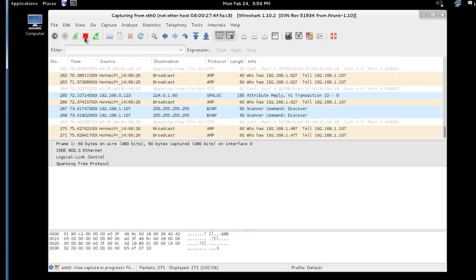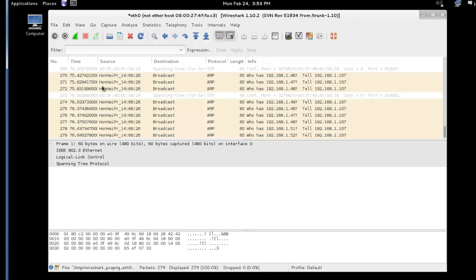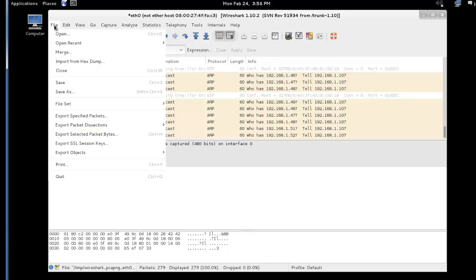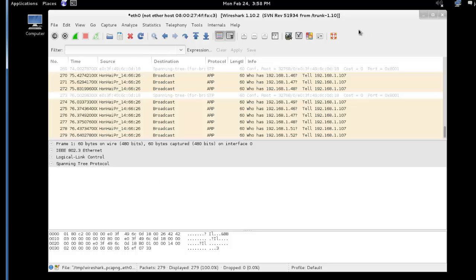Now I can stop this capture, and I can save this to a file, but until I do that, this is all live. So when I close this, I'm going to lose it.